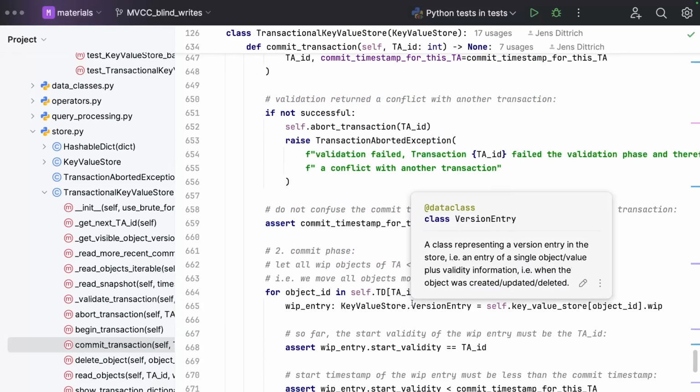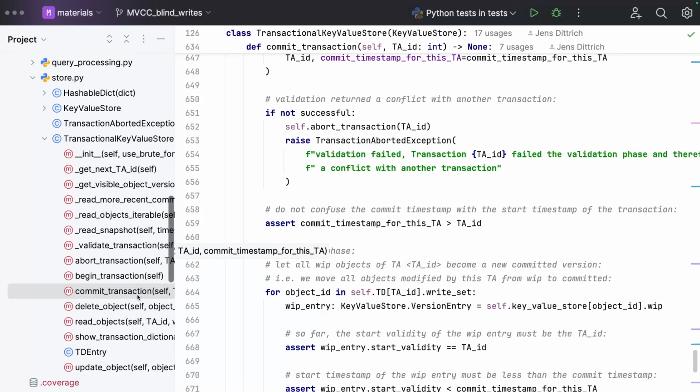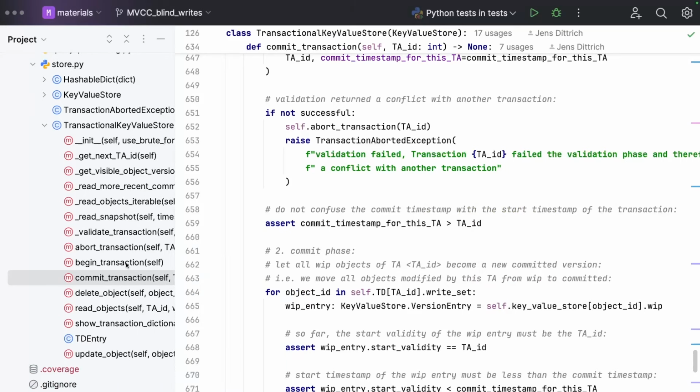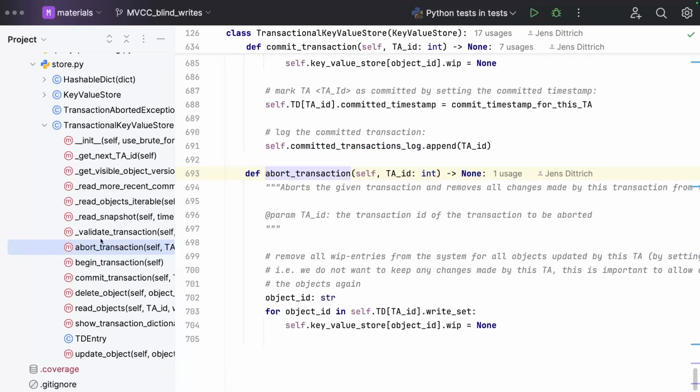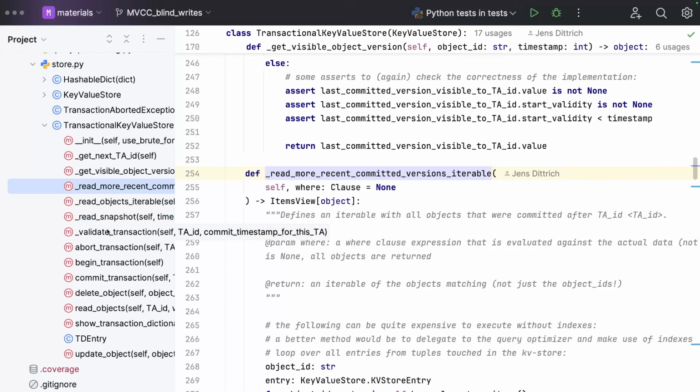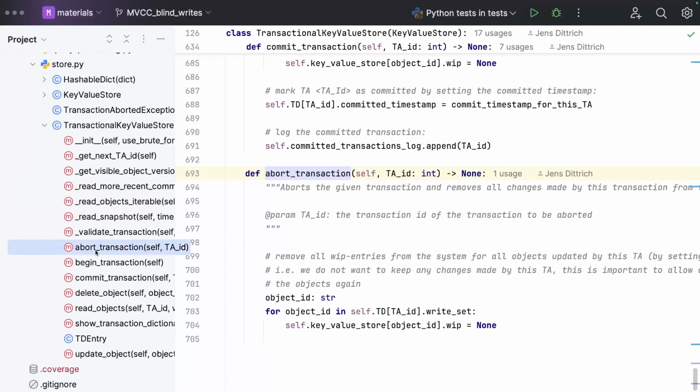So far so good. So where were we? Commit transaction, begin transaction, commit transaction, abort transaction. Okay, I think then we should, so here these underscore methods are all helper methods, internal methods, and I will now focus on these external methods. That's basically the API the store is using.